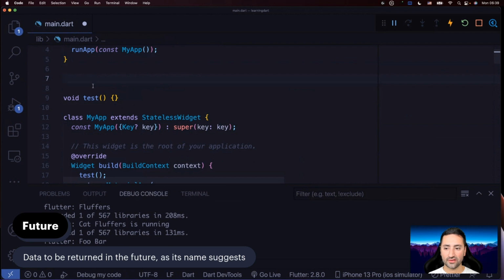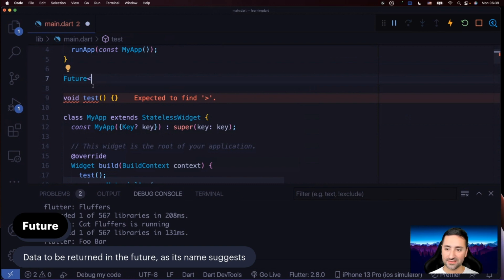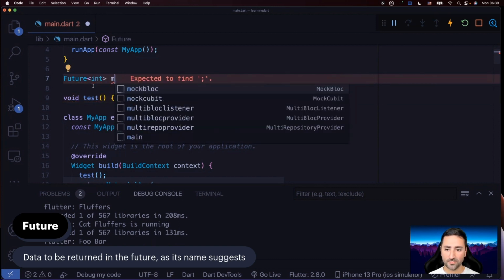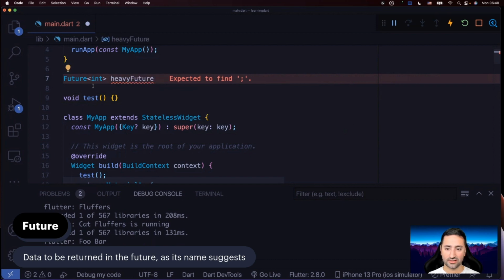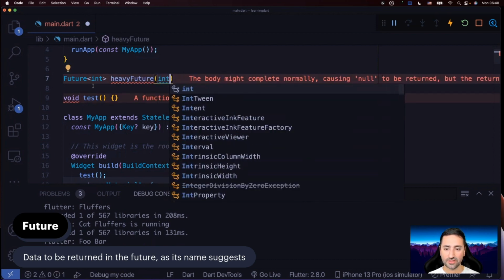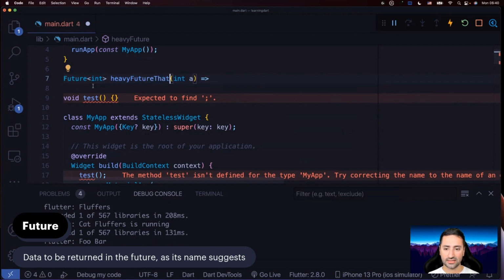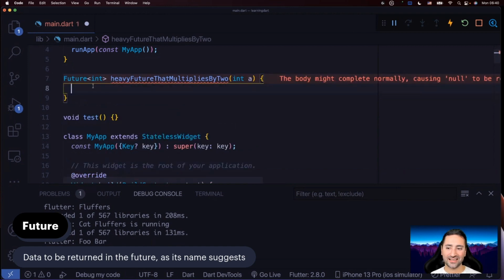Let's say that you have a function multiplied by 2, which may take some time in order to multiply a value. Okay, this is hypothetical because the multiplication is going to be done immediately, but we're just going to assume that this is a complicated multiplication and it will take some time. All right, so let's say Future, and then you say what the actual future contains, what data type, then we say integer, and then we say heavy future. Okay, and it takes a value of int, a heavy future that multiplies by 2, something like that. Okay, so it says I return a future.